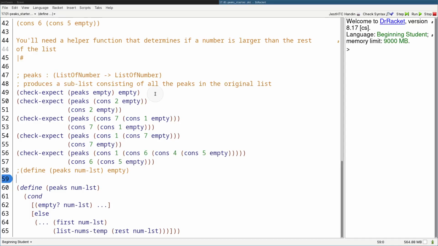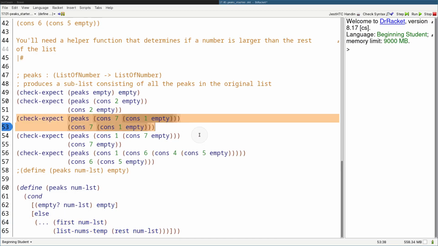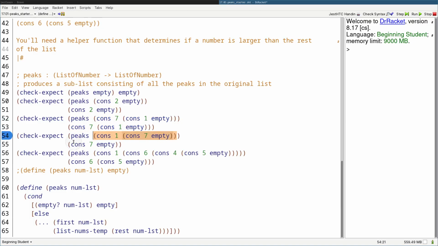Okay, so looking at our examples here, if we consume empty, we produce empty. That's just the base case. Now comes the hardest part, looking for the combinator. So let's look at the examples here. Maybe they'll tell us something about it. If we consume 7 and 1, we produce 7 and 1. But if we consume 1 and 7, we just produce 7.